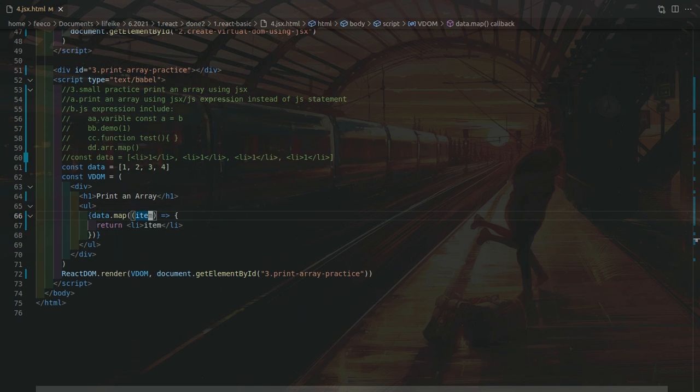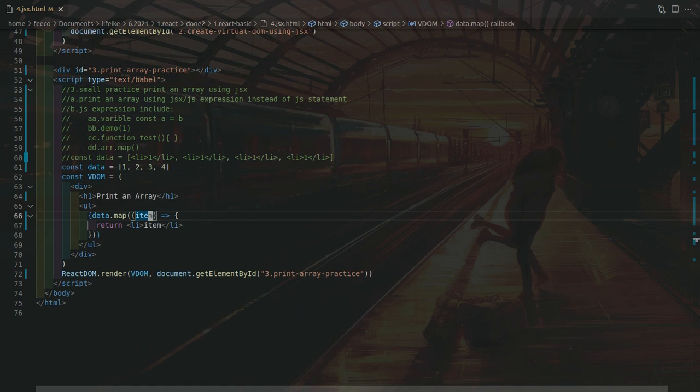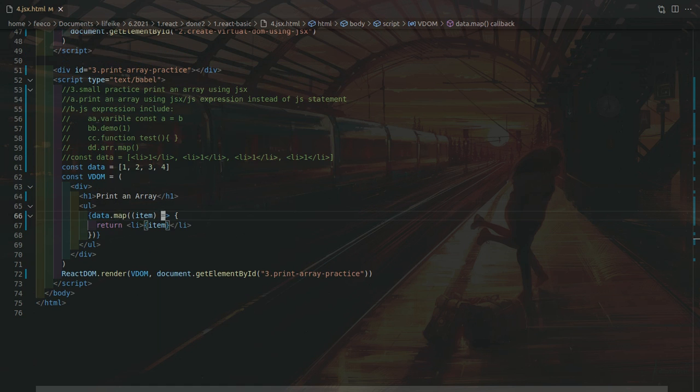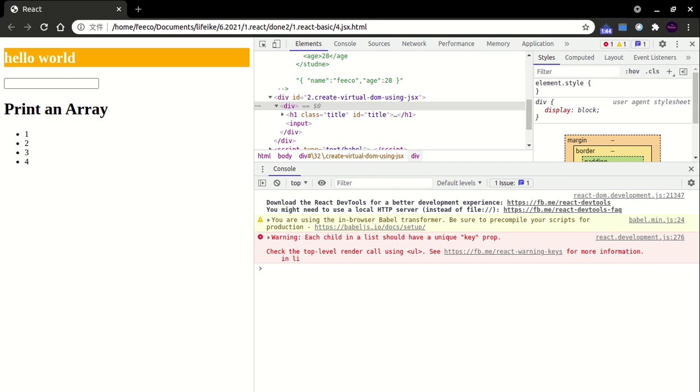But as you can see, the elements are 1, 2, 3, and 4. But why is it always atom? Because this is also a value, so a variable needs to be wrapped with curly brackets. So let's do 1, 2, 3, 4, right? Now it just works fine as we expected.